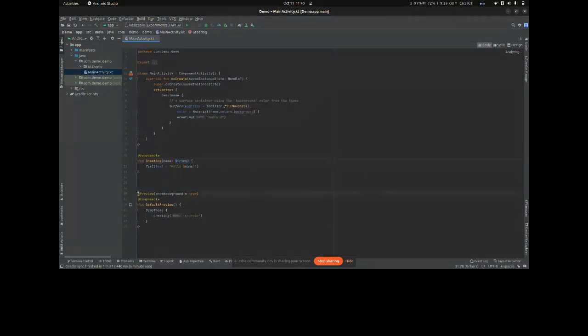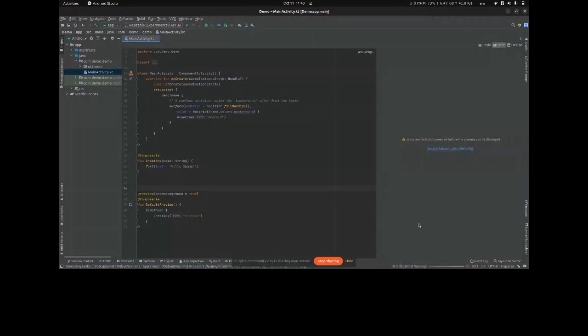So this is a preview function. In order to get the preview of this app, you need to declare a preview. Without this preview, there will be no preview. Let me just show you the preview over here. It may take some time depending upon your system capabilities and performance.